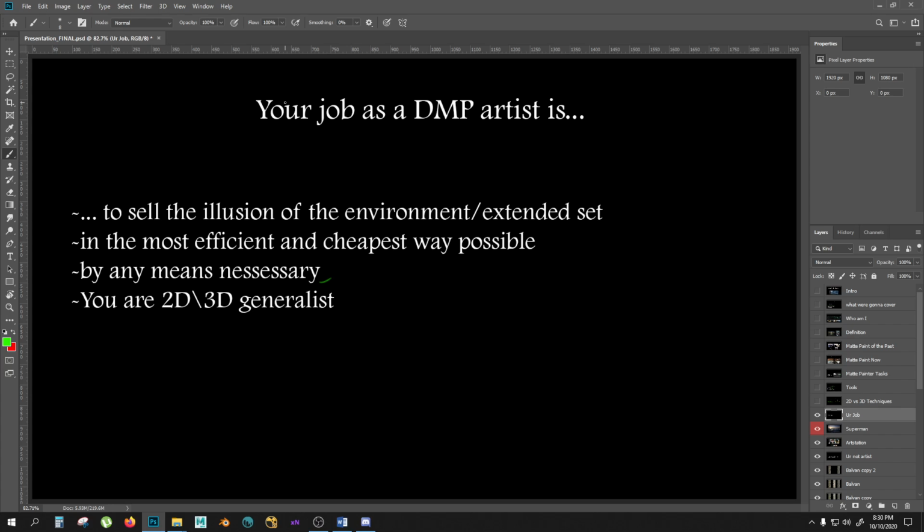A DMP artist has to be a super versatile 2D and 3D generalist, but at the same time, you don't have to master any program or any technique. You do have to have an excellent eye for detail.